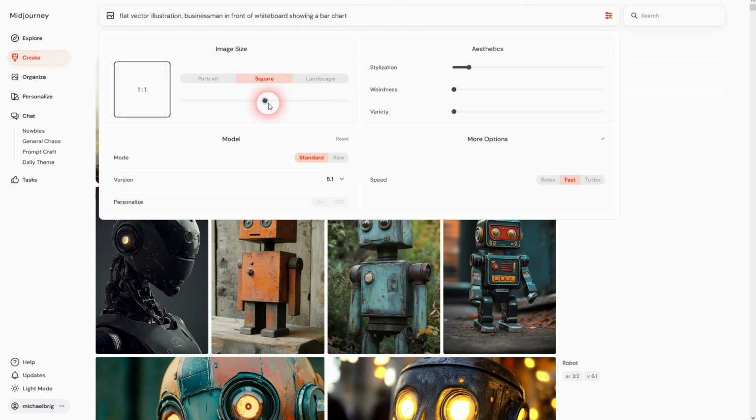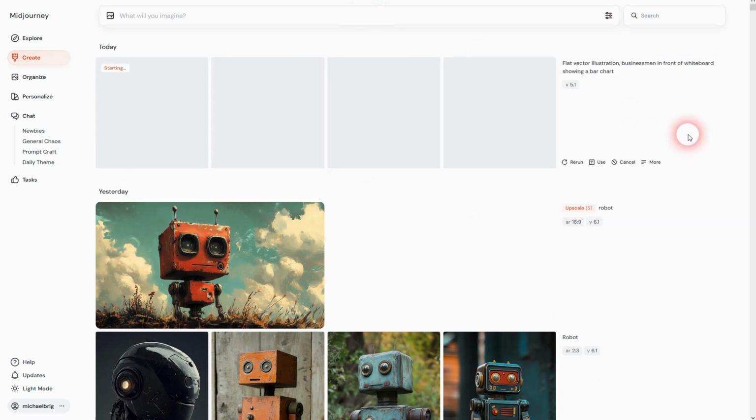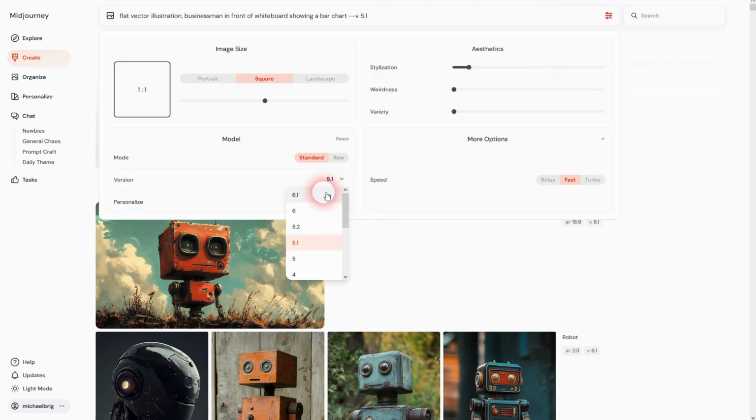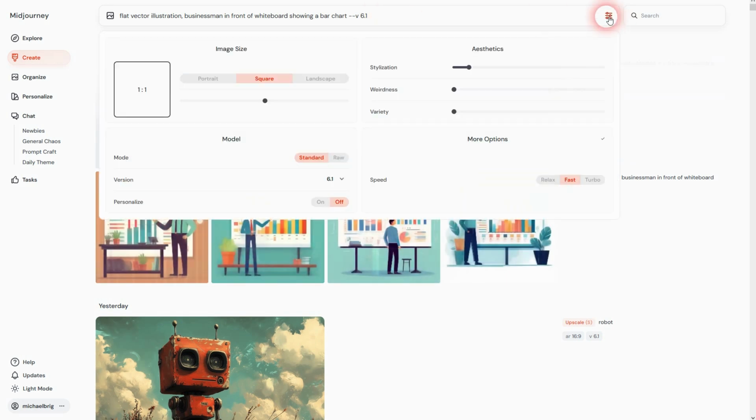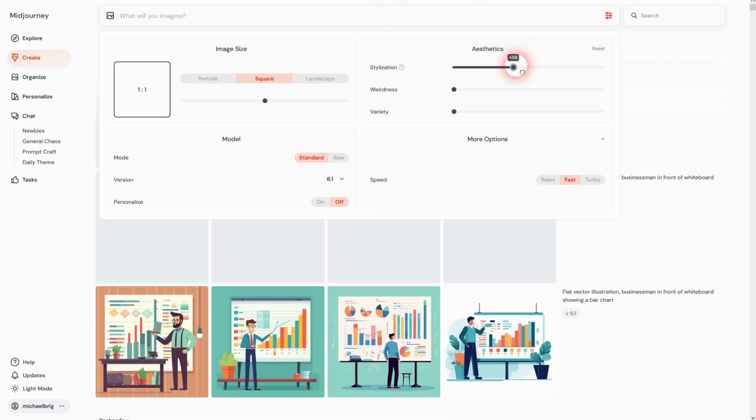I'll set the aspect ratio to a square and I'll run it. But I see I've still set it to version 5.1 from the last chapter, so let me fix that. Go to 6.1, I get rid of this parameter here. One more thing that makes sense is that you go down with the stylization. So let me use this prompt again using 6.1. And here I set it down to the lowest value, which is 0.